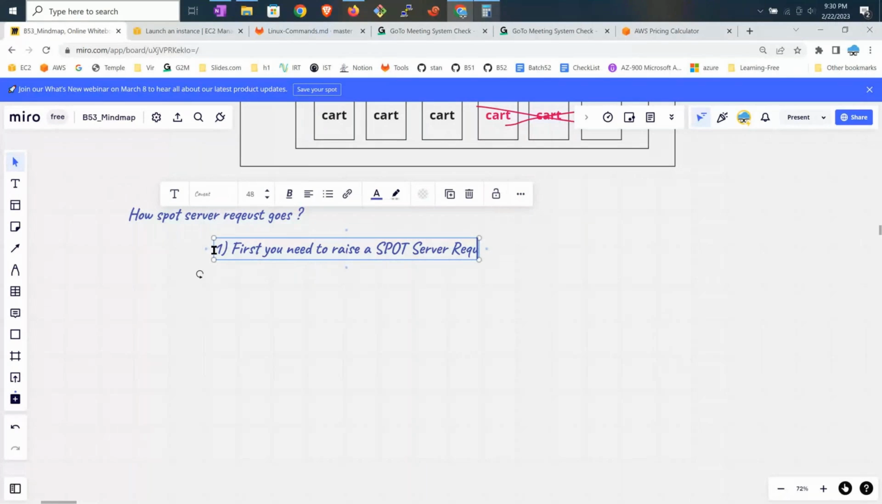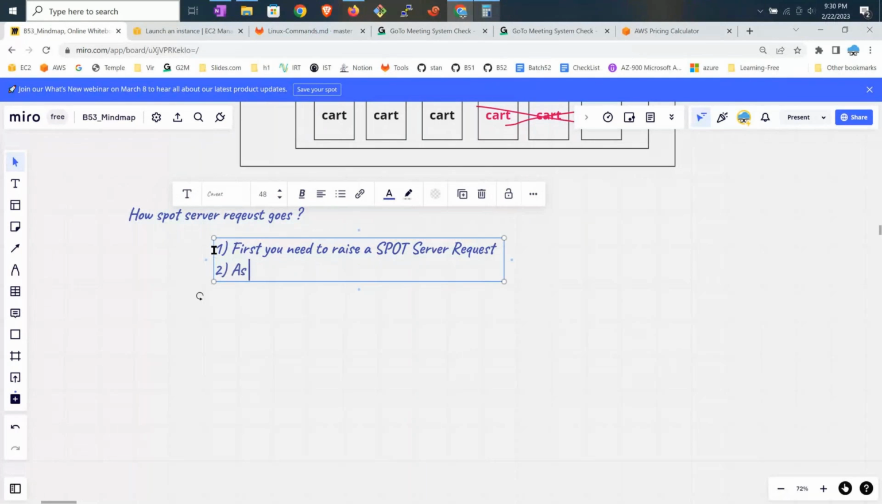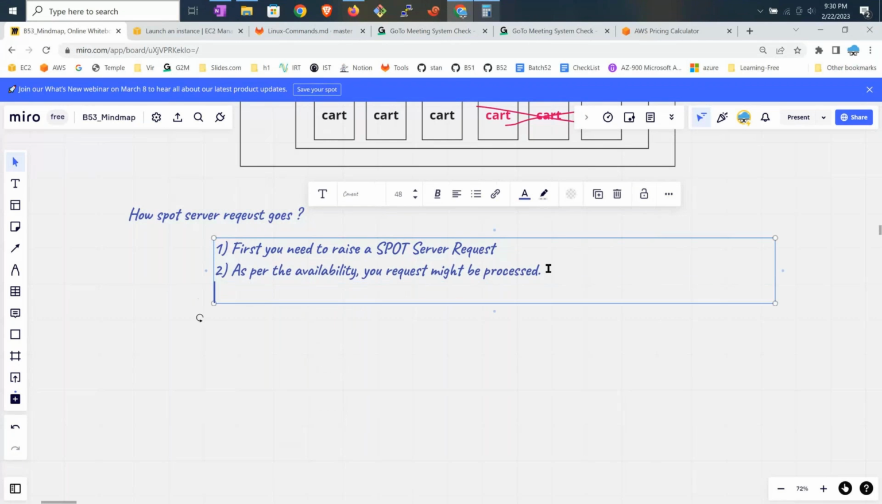Okay, and as per the availability, your request might be processed. Once the request is processed, then the EC2 server will be created.